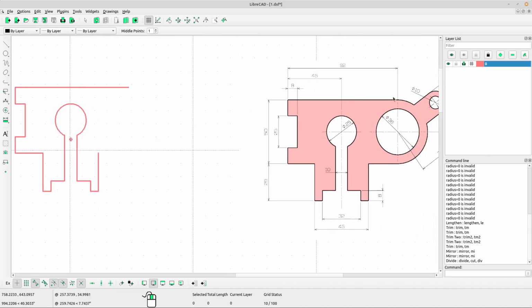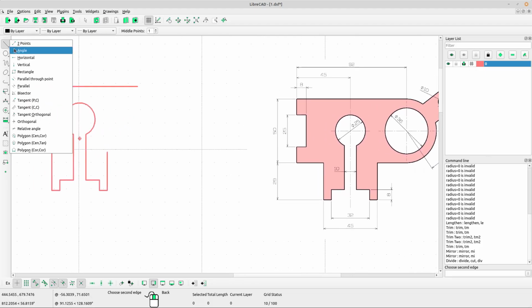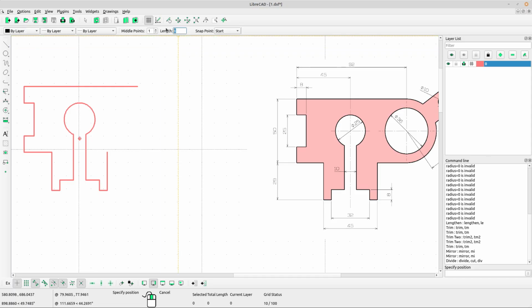Okay, next create this line. I think the line is 50. Okay, select vertical line, type 50 in the box. Select snap point end. Okay, put the line. Okay, right click to exit the tool. Select 2 points line. Left click, right click to exit the tool.